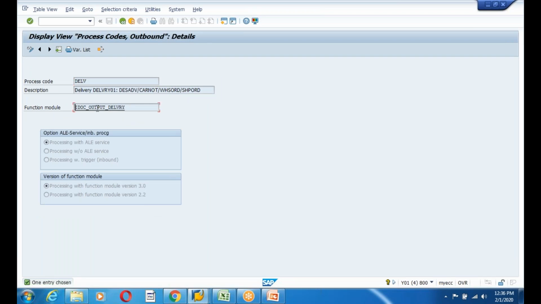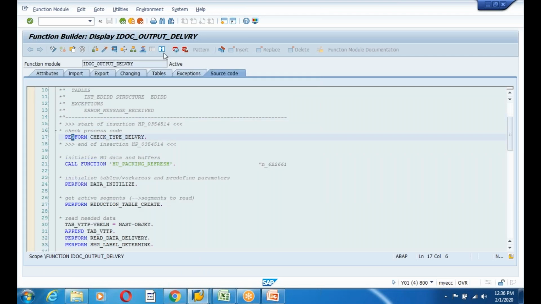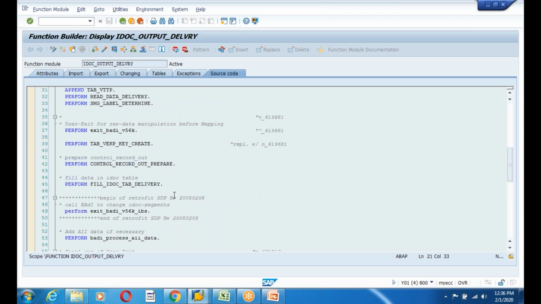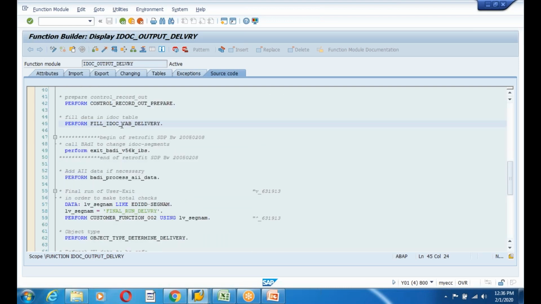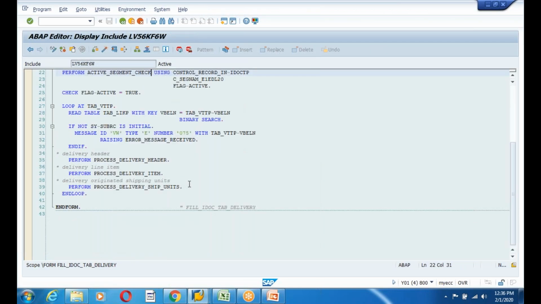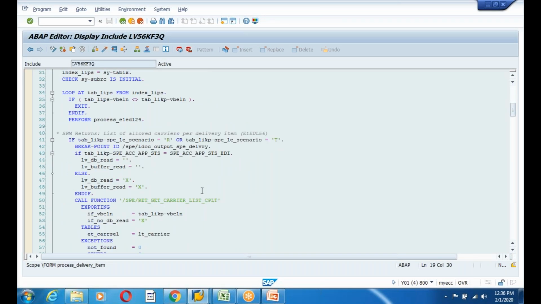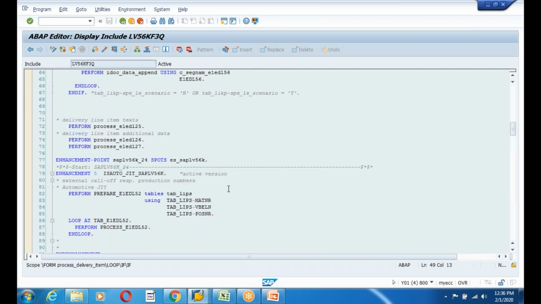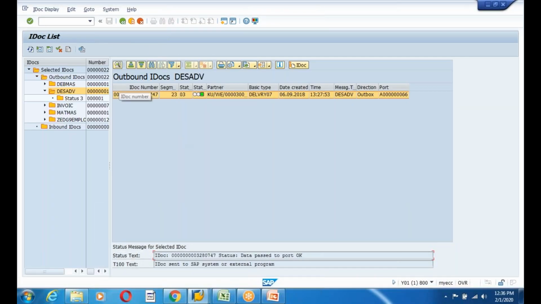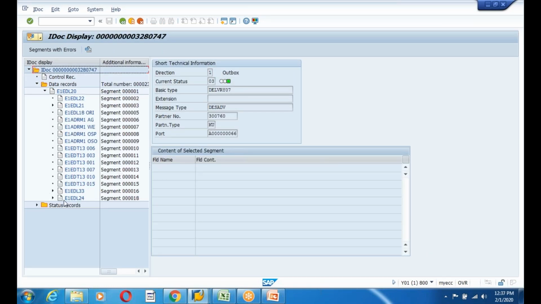This is the function module, and inside the function module you need to put in a breakpoint. So first maybe we'll put in a breakpoint here, and they are also going to fill in data in the fill IDOC. Okay, so fill IDOC table delivery, and here you can see delivery header, delivery item. So go to the delivery item. This is the delivery item details, and they are filling the segment. What is the segment we have seen? The segment is double click and data record and export.